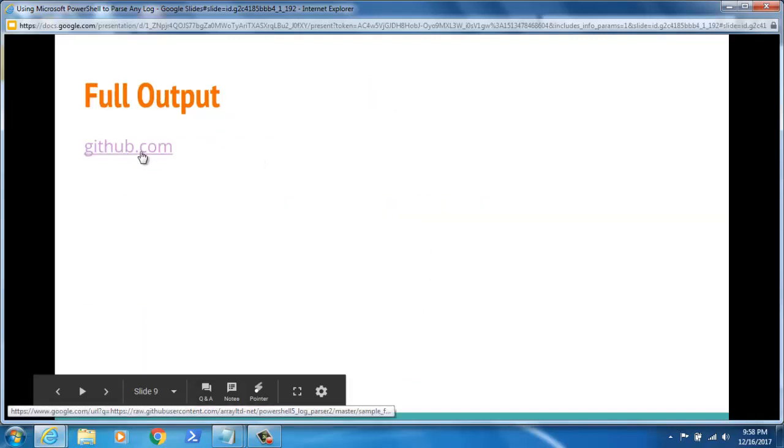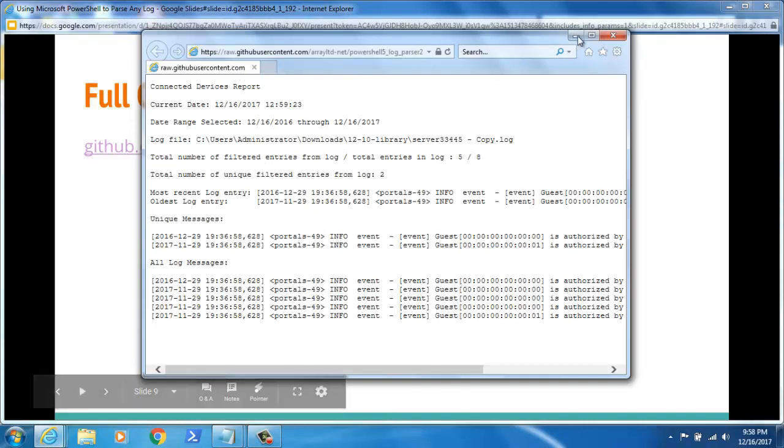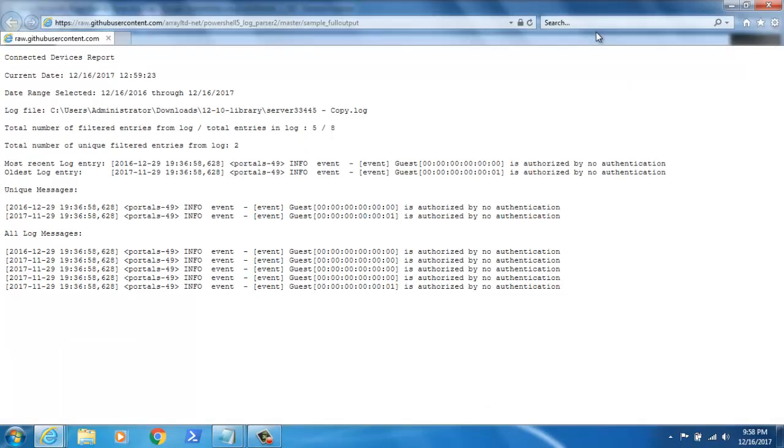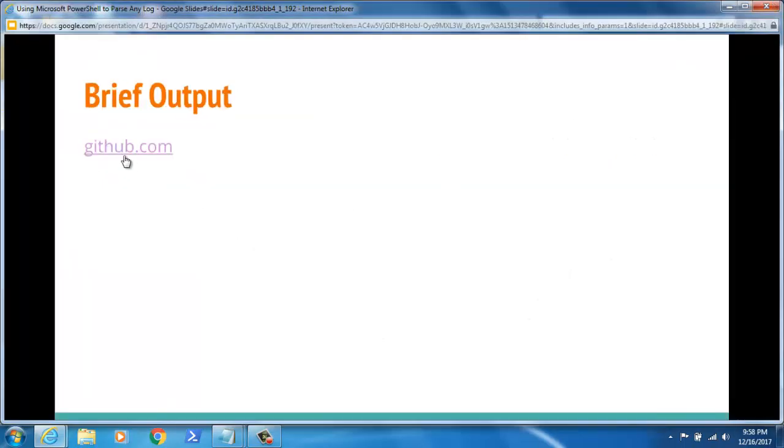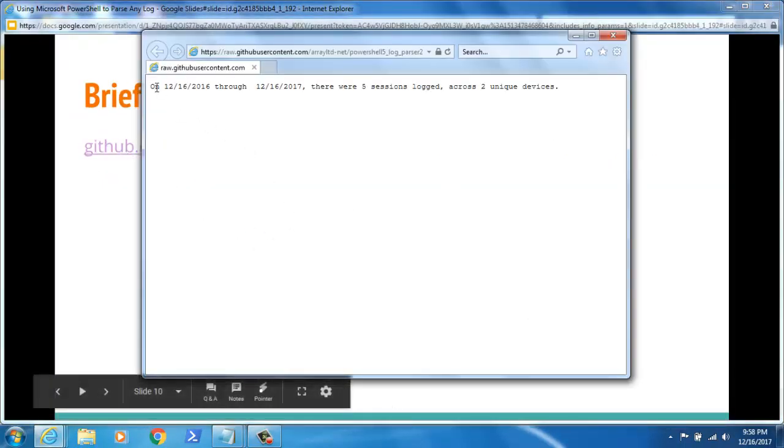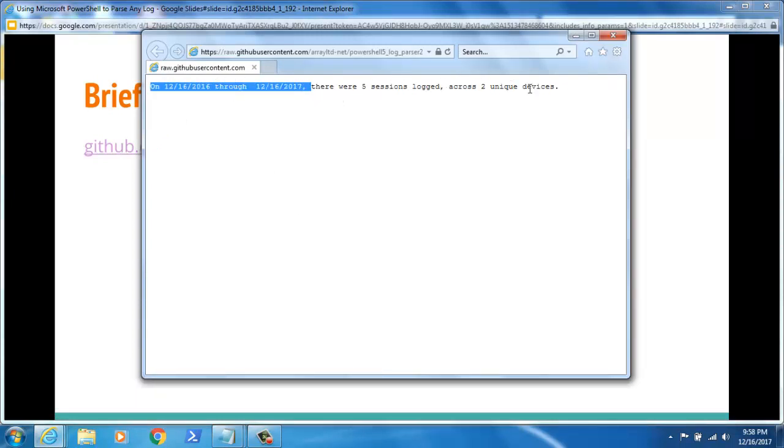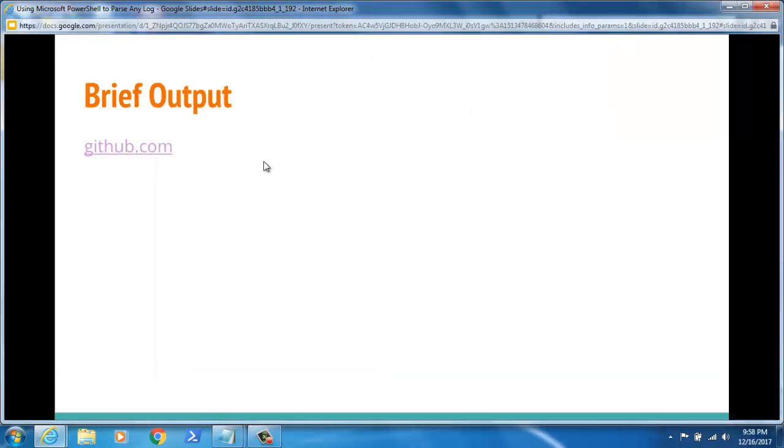So the full output, this is what we're here for. When we actually do everything correctly, we get this output, and we're able to define for each line whether or not to display it. It's pretty self-explanatory. I'm going to close that. The next one is the brief output, and it's just a one-liner. It says, over this year, there were 5 sessions across 2 unique devices.